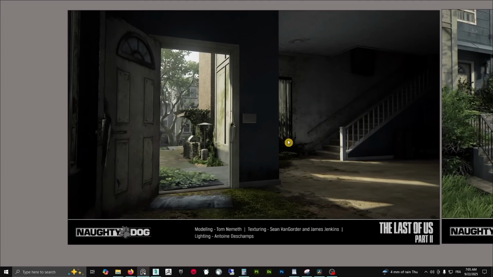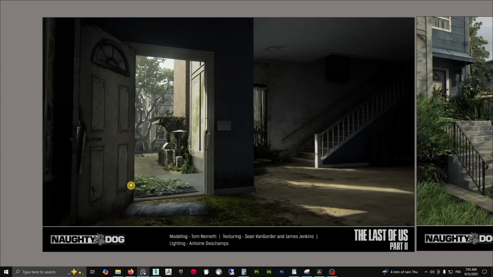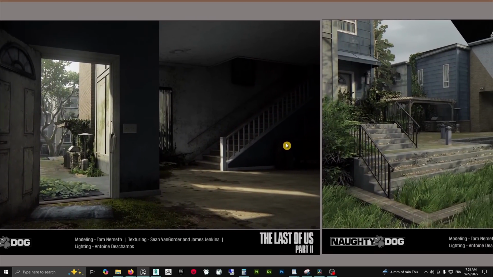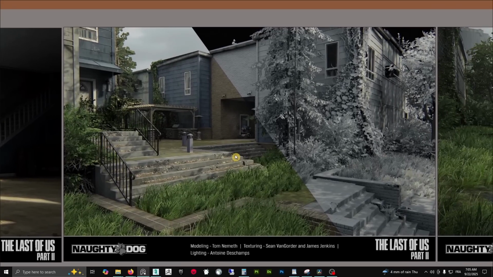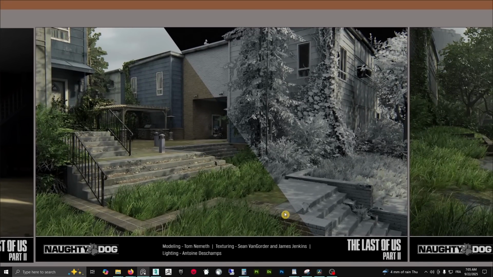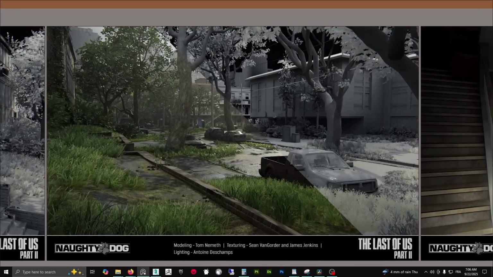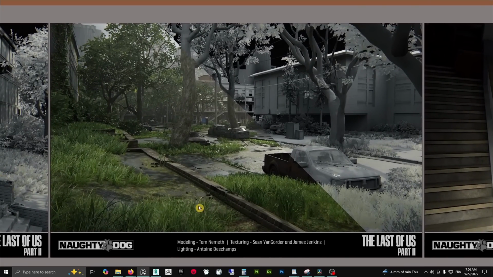Next, we're going to look into the work of Tom Nemeth, who worked on the Capitol Hill section. So just as a reminder, this is the level with houses that you can enter to gather loot and stuff. And now we can see a look with the lighting pass right here and the in-game complete look. Same for this one. We can see the cars that we checked earlier.